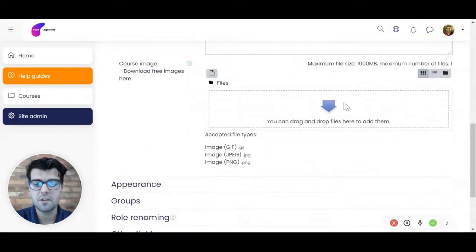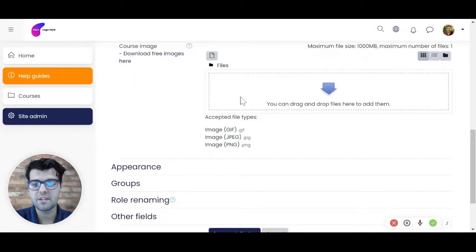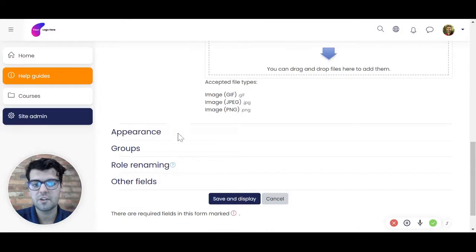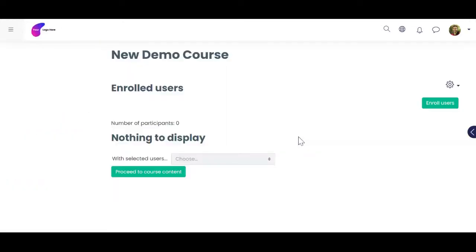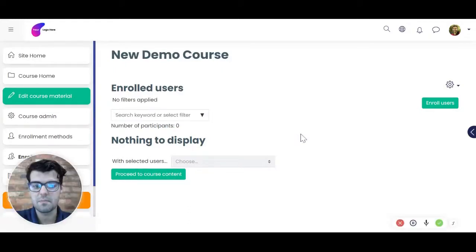For the course image, that's the course card displayed on your home page. We're going to skip this for now, and we're going to skip some of these default settings, but you can add this later. I'm going to click on Save and Display. So once you've clicked on Save and Display, you can enroll users, but let's first jump into creating some content. So I'm going to say Proceed to Course Content.